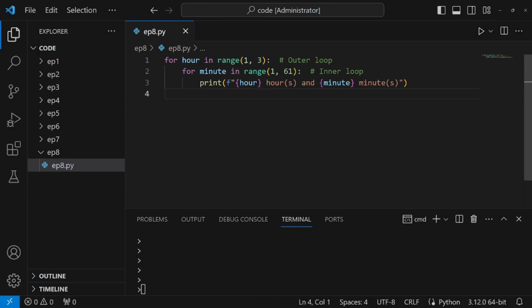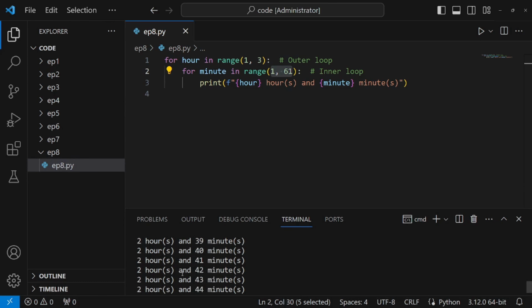Imagine a clock with 2 hands. For every hour, outer loop, there are 60 minutes, inner loop. Here, for each hour, the inner loop counts all 60 minutes. The outer loop gives us the hour, and the inner loop counts through the minutes of that hour. It's a perfect demonstration of how nested loops function.